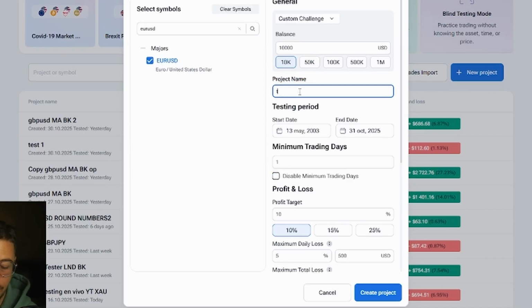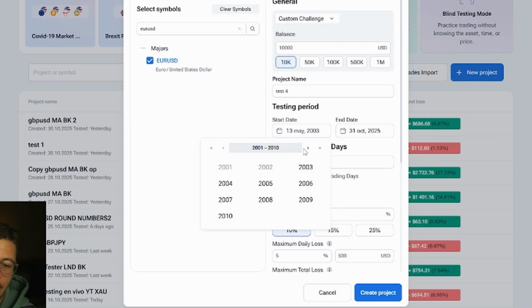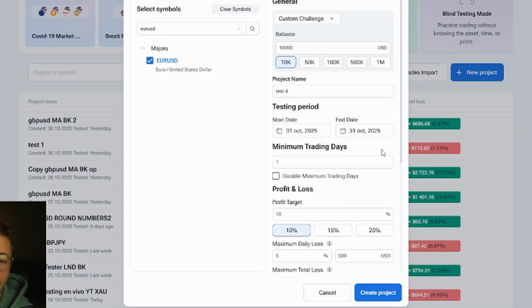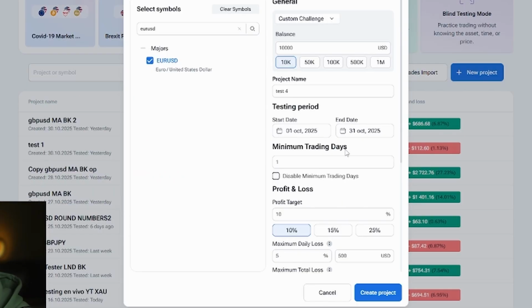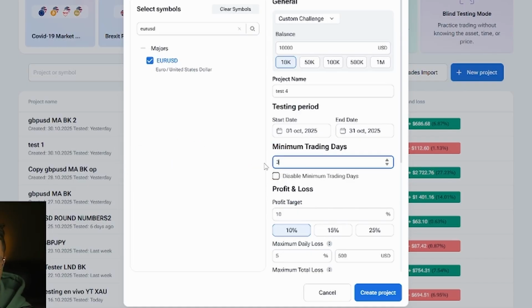So here I'm just going to put test 4, and in the trading period we can trade from 2003 to 2025. Obviously I'm interested to see how it works in this year, so I'm going to go to 2025 and I'm going to go to October, just for the sake of testing this last month of October. So perfect. The minimum trading days will depend on the challenge. Normally it goes from 3 to 5 days. Some have 10, some have none. In this case, for the sake of the test, we're going to do 3. So we have 3 minimum trading days.